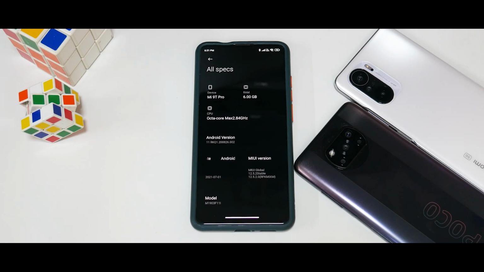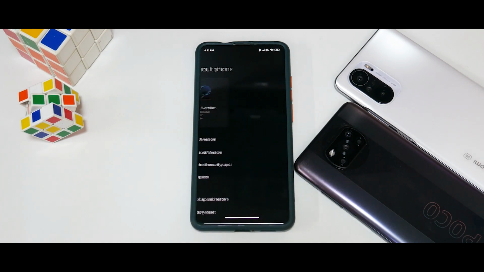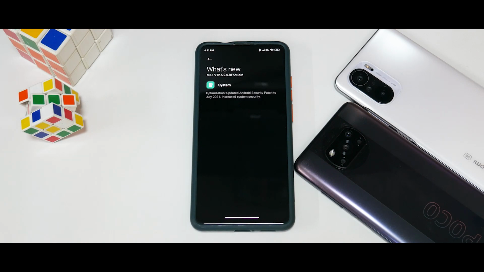Now, I am shooting this video on the 17th of August 2021. So as always, Xiaomi is late to the party. The number is 12.5.2 stable. If we go to the MIUI version and click on what's new, well, same old usual drill. Now if I wanted, I would have shown this to you towards the end of the video, but that's not the point of this video.